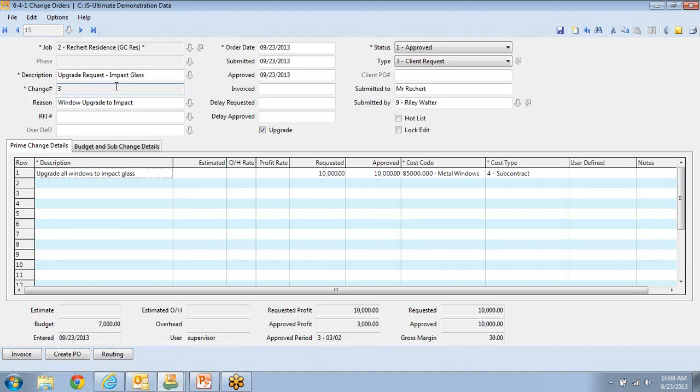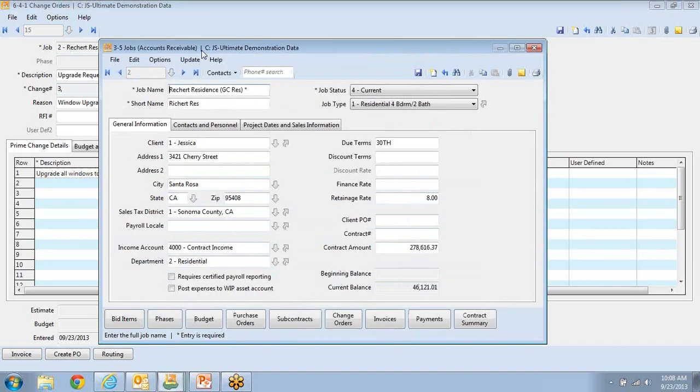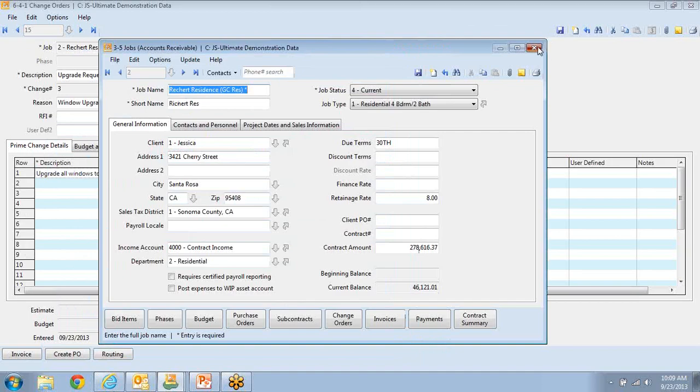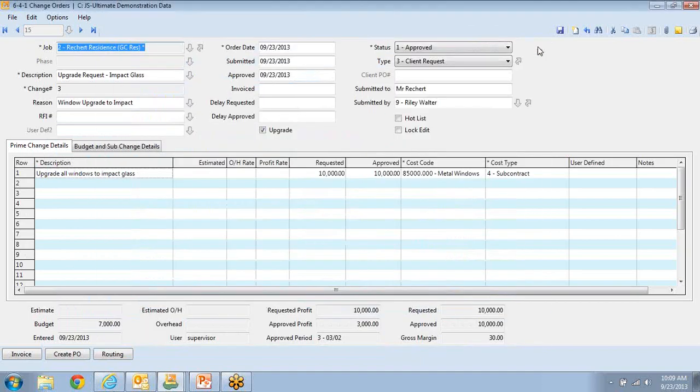First of all, we're tracking that change order by a change order number. You'll notice when I drill into the job that the actual job itself has a change order log giving me a recap of all the change orders that have basically impacted this project. So a complete audit trail there with drill down. I could drill into any of these. And in addition to that, I'm telling the whole story of the change order here.